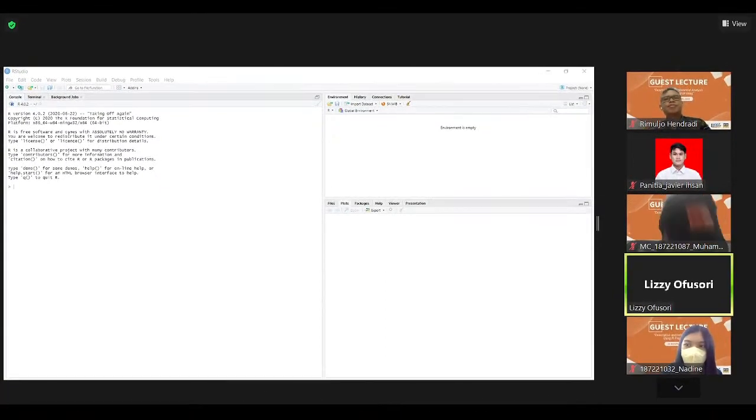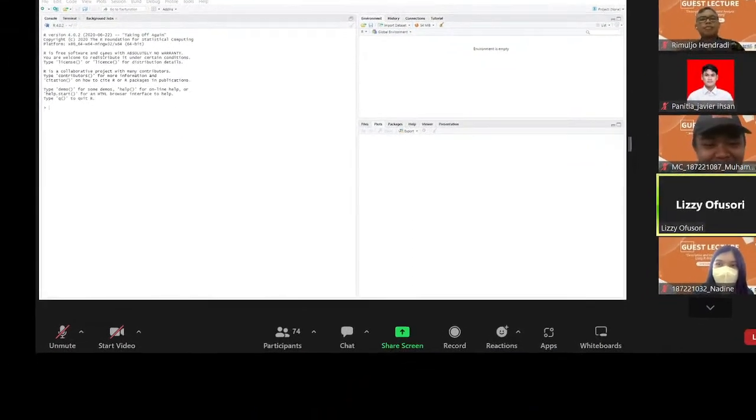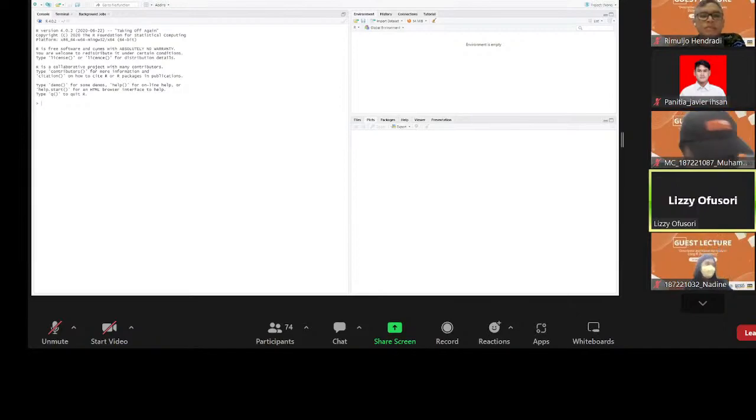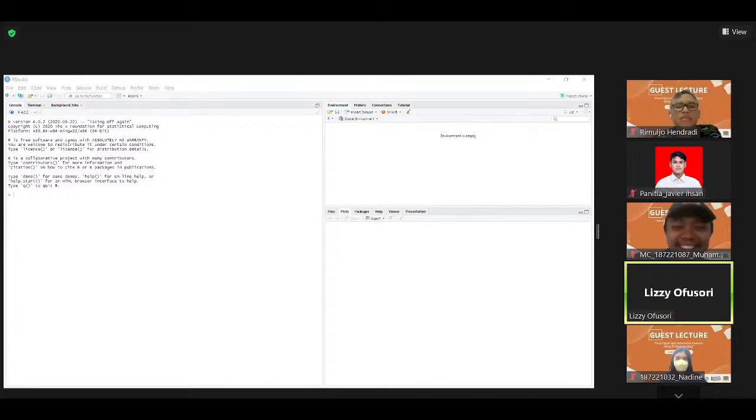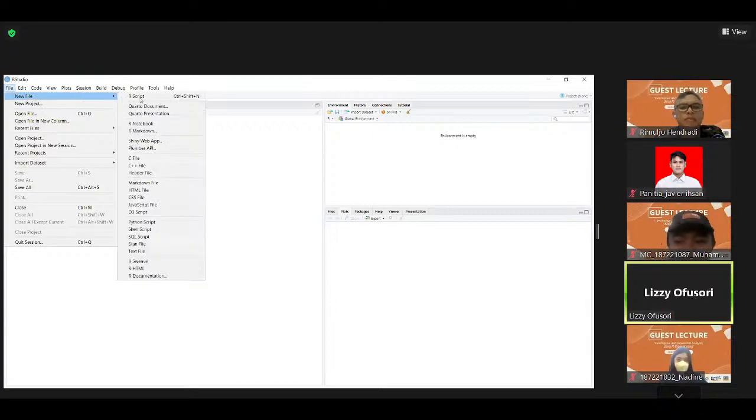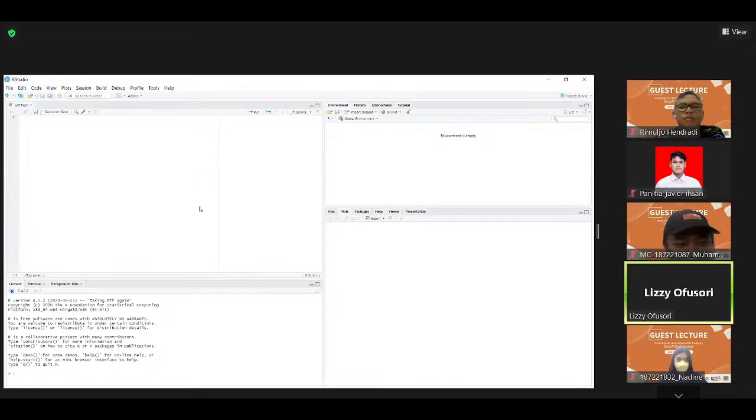Now, this is R Studio. Remember, I told you how to install R and R Studio. If you've successfully installed them, this is how R Studio looks. This is the environment where we are going to be doing all the data manipulation. Once you have this environment, the first thing you need to do is come to File, and under New File, you will see R Scripts. Click on R Scripts, and it gives you an environment.